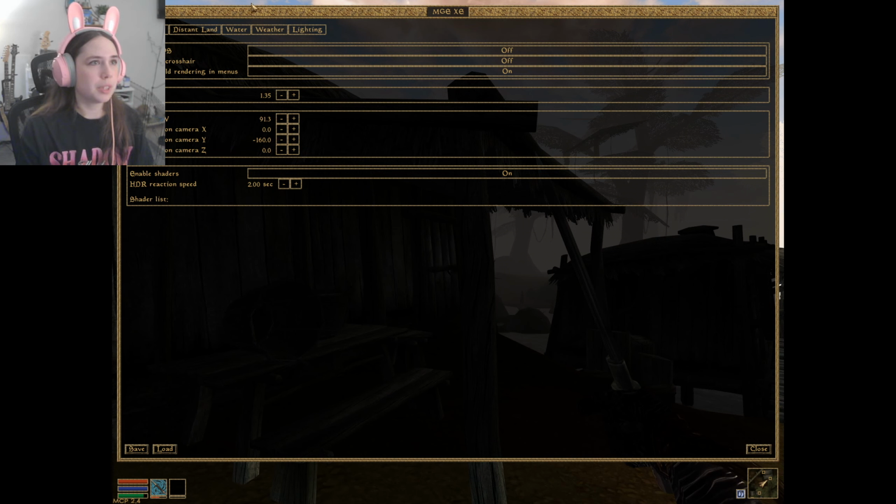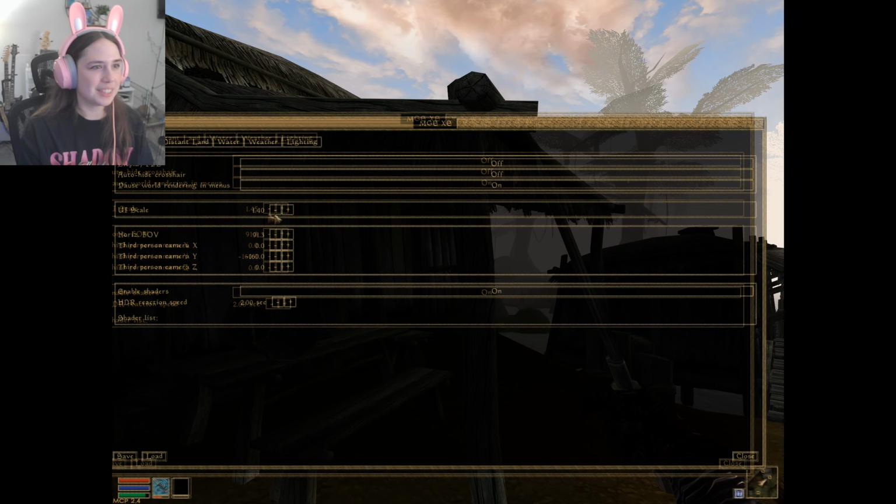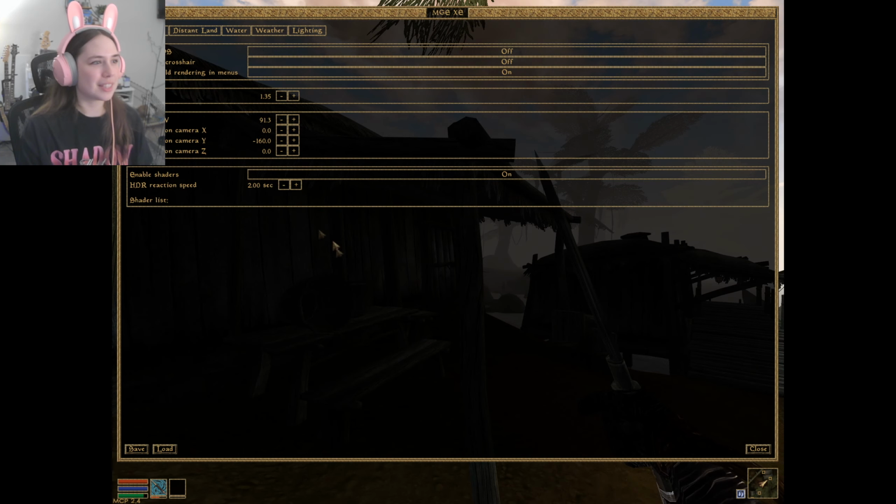And you will probably want to make this window smaller while you're doing this so that you can actually see what it's doing. But yeah, I was really confused. I was like, why is everything so tiny? And that'll be a quick fix for you.